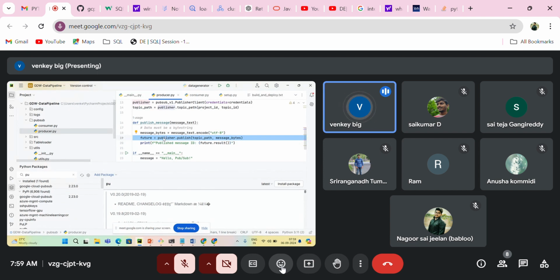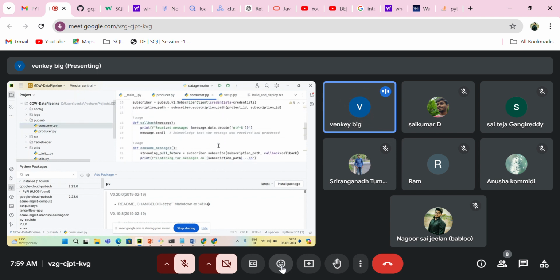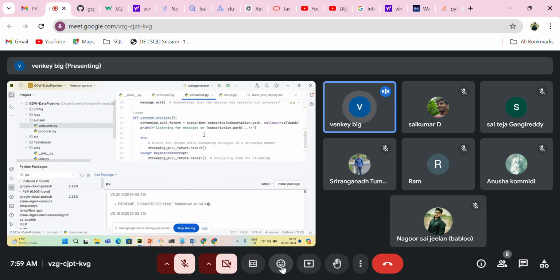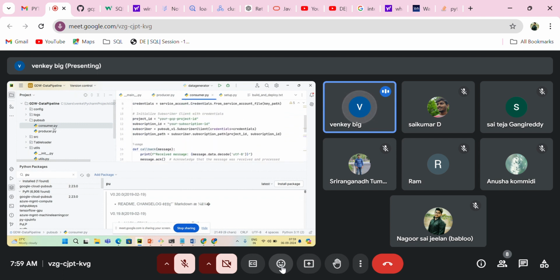Similarly, you have a consumer which will consume the messages using a subscriber. Programmatically also it is very simple. I'll upload these two code snippets in the Git repository. I request you to tweak these parameters and try the code in your Vertex AI notebooks, so that you understand how to implement them programmatically.